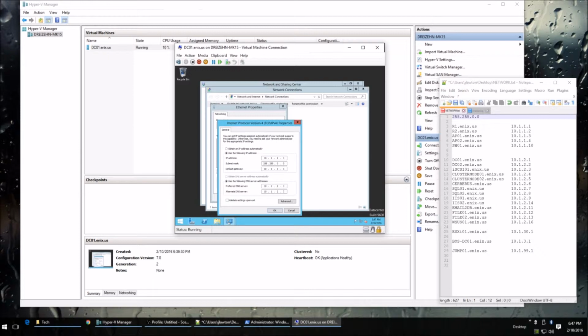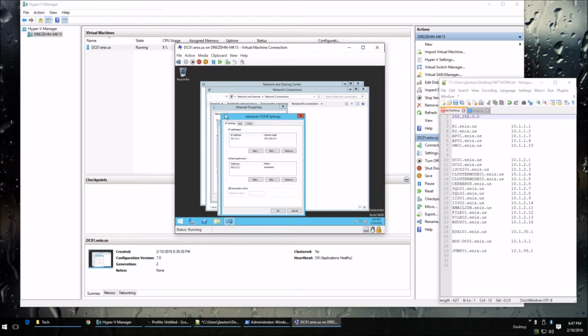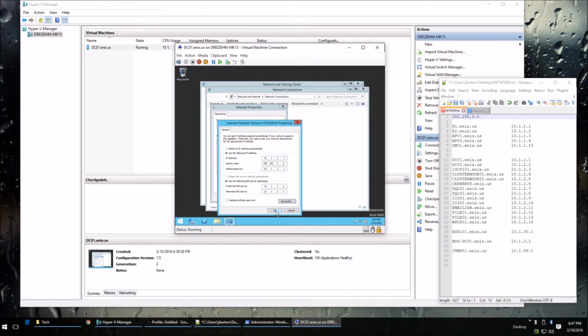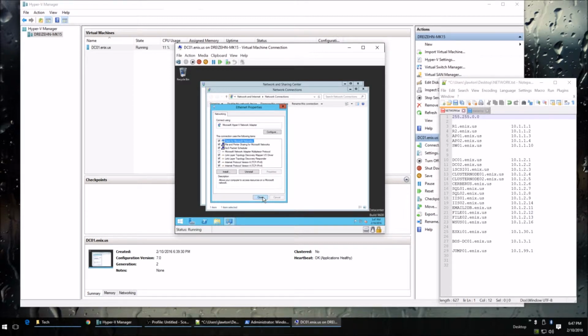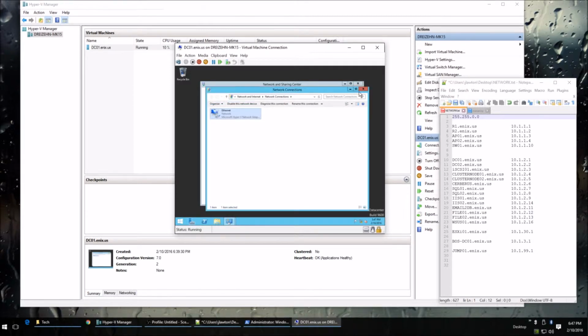Then what will eventually be the secondary domain controller. And then Google if it can't find any other entries. So that's done.